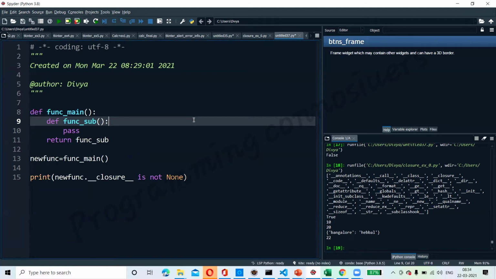So what do you mean by a closure? A sub-function which returns you a value, not only a value, a value or a list of values.